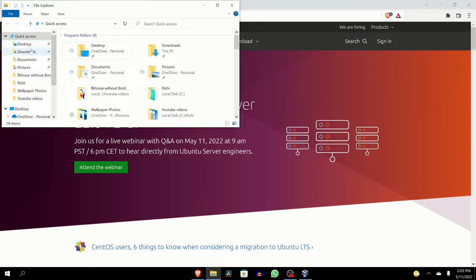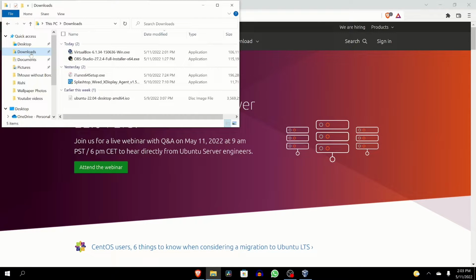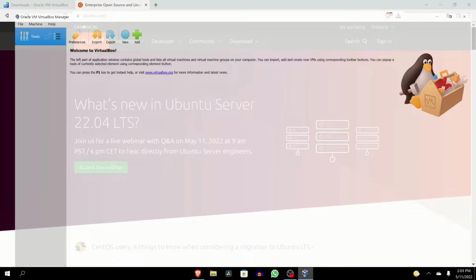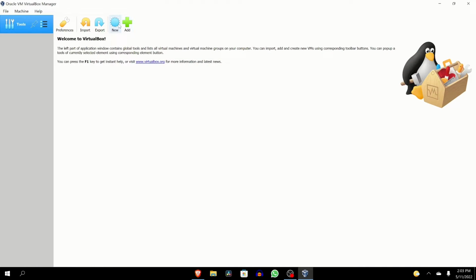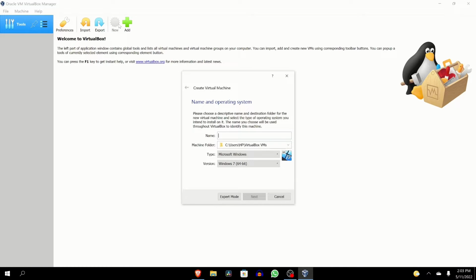Now I have already downloaded the Ubuntu ISO file to save some time, and it's located in my downloads folder here. So let's open VirtualBox here and click on New. Type in Ubuntu as the name, as it's going to autofill the type and version for you. In case you choose a different name, the type is Linux and the version is Ubuntu 64-bit.